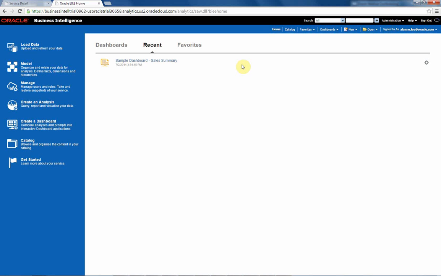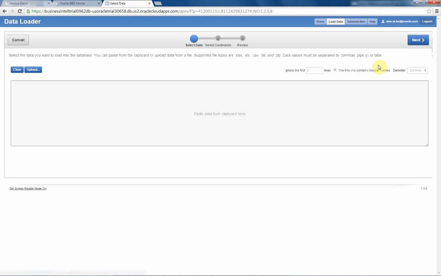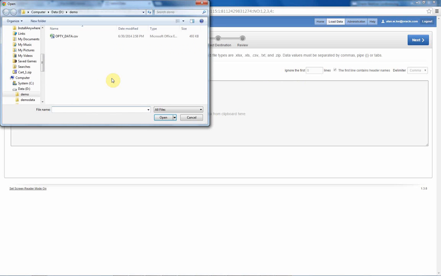So the first thing I'm going to do is load data. I'm launching a thin client loader, which provides a mechanism to load CSV files and Excel files to a database service that's integrated with the BI Cloud Service. There are a number of other mechanisms to load data. For more diverse sources and for more advanced capabilities such as automation and incremental loads, there are capabilities through SQL Developer and through APIs.